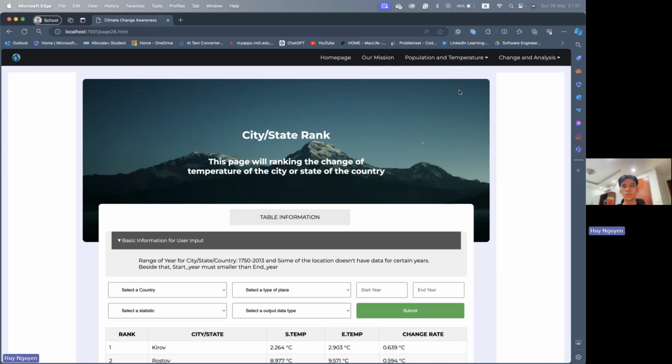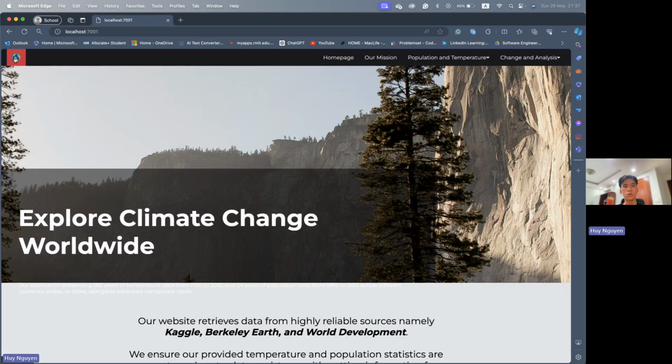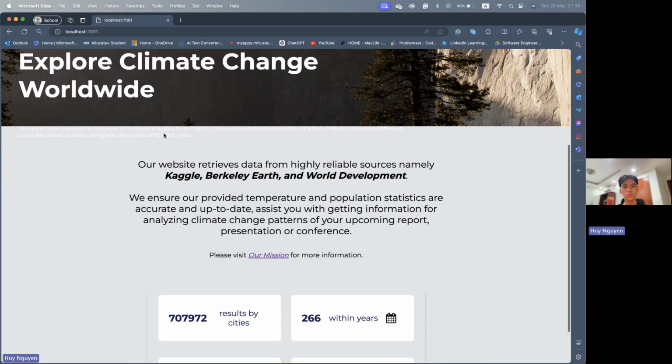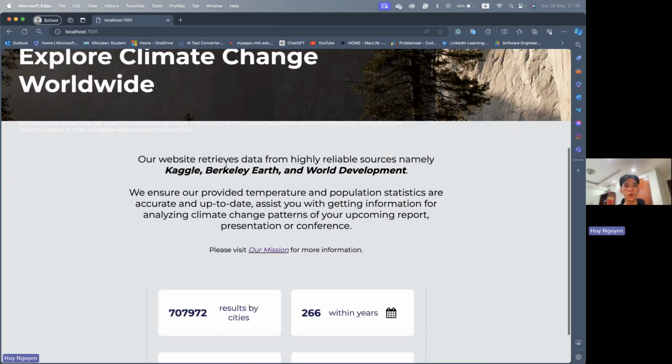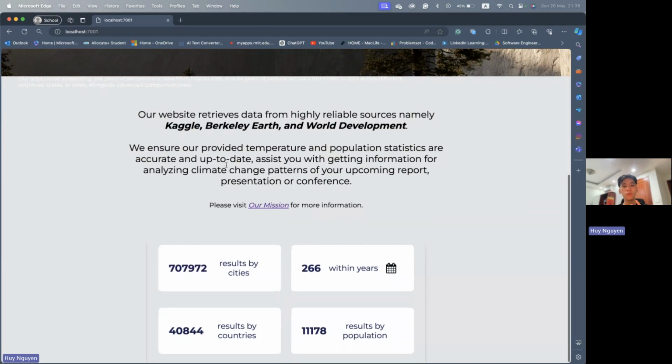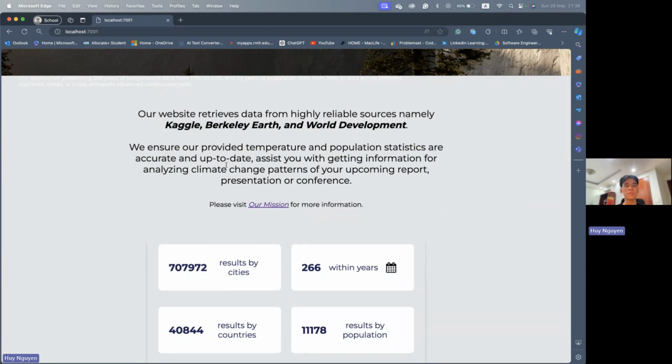So here, this is our city state rank, and we can click here to get back to the homepage, or you can click the logo here to go back to the homepage. So this is our homepage. We're showing you some of the information and the main point of our website.